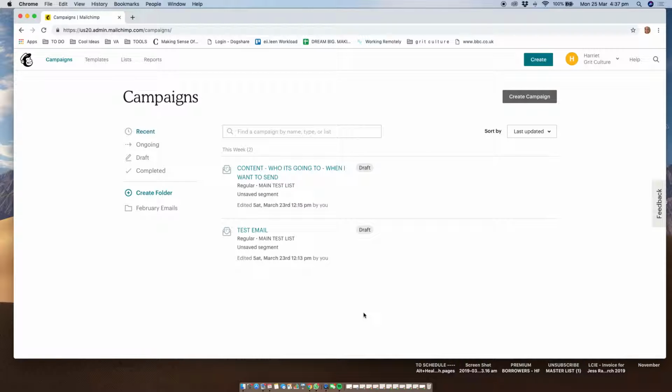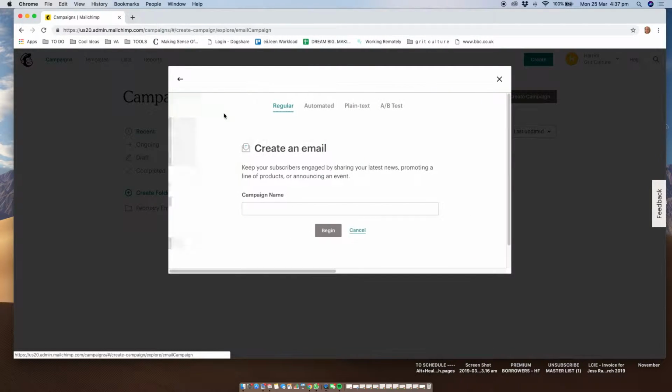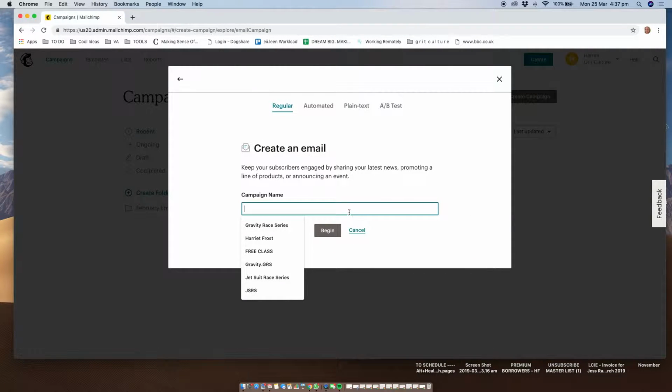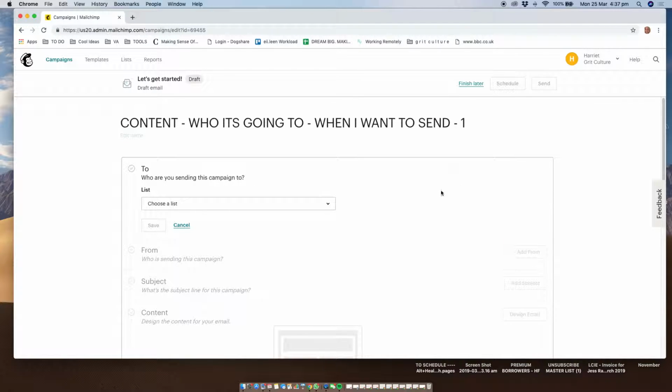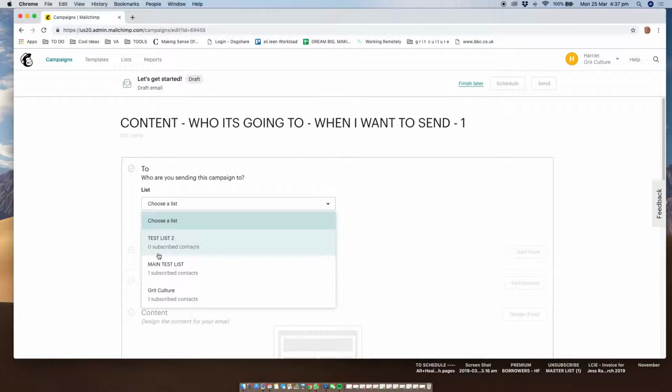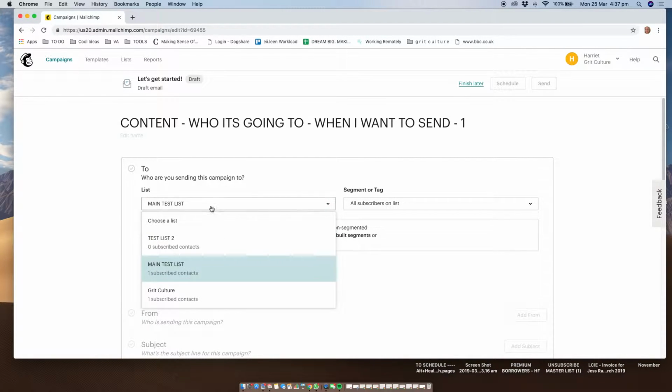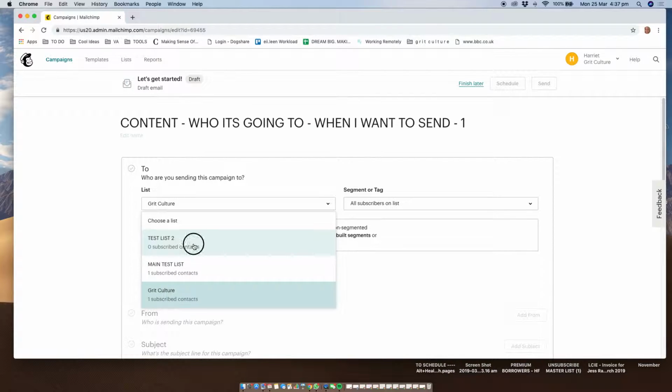In campaigns, this is where you set up a brand new campaign. So you would go to create campaign, email, enter your campaign name. So the campaign name, I tend to put in a little bit of content, who it's going to, when we're sending. I'm just going to put one there because I've already got one campaign called that. And then in here, you decide who you want to send the campaign to. So this is where you can see that you can only choose one list. You can only send to one list at a time.